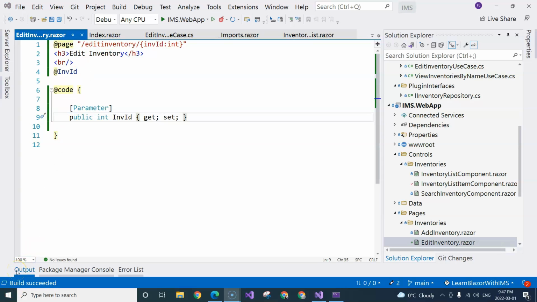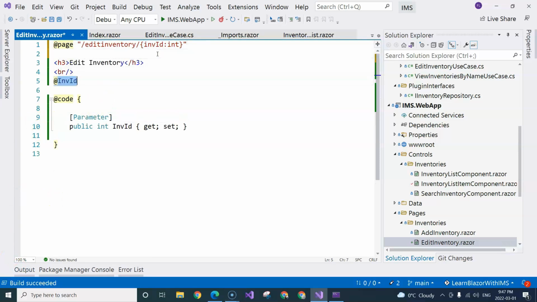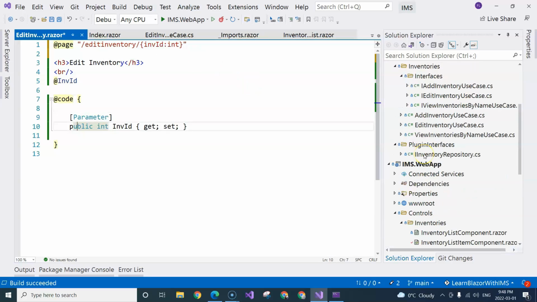In this video, we're going to implement the edit inventory page component. Right, so we are going to have the edit form here. But before that, we have to be able to load the inventory. How do we load the inventory? Do we have a use case for that? Let's take a look at our use case.